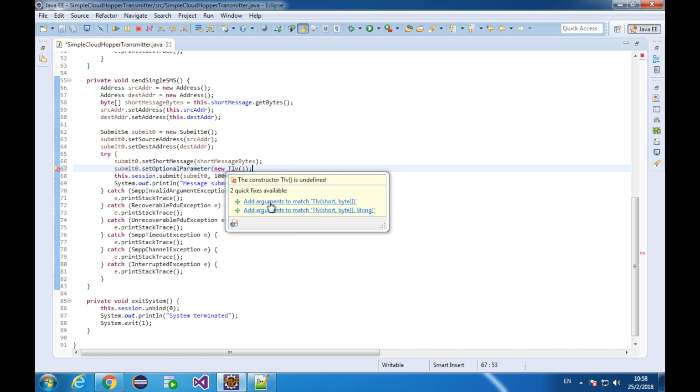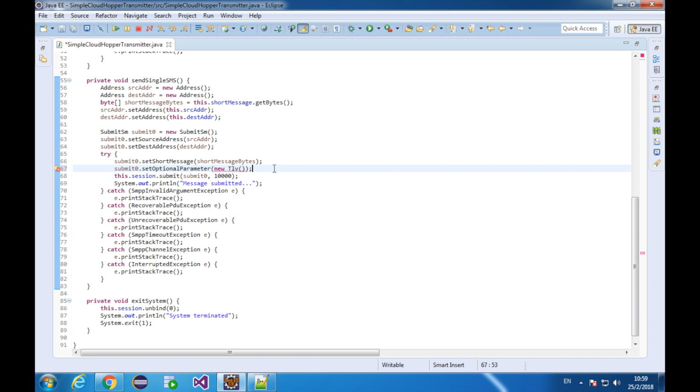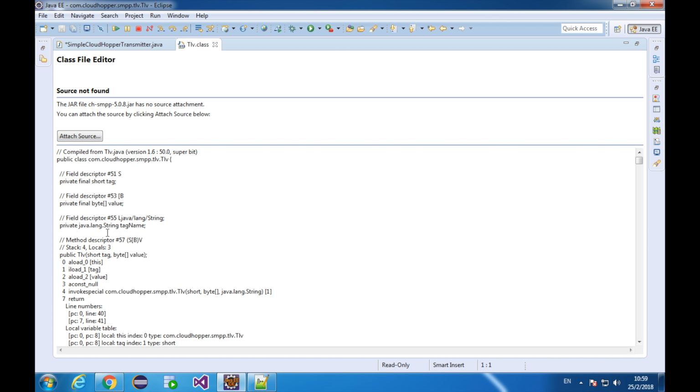It works technically, but I have no idea what arguments I should pass in. So I'm gonna take a look at its definition of this TLV. Hold the control button on your keyboard and left click on TLV. Well, I can find the declaration of this constructor. That will do. Now I know the first argument is tag, the second one is value.